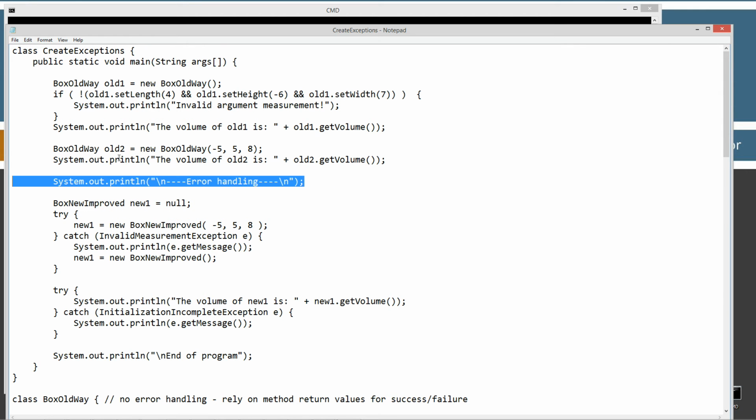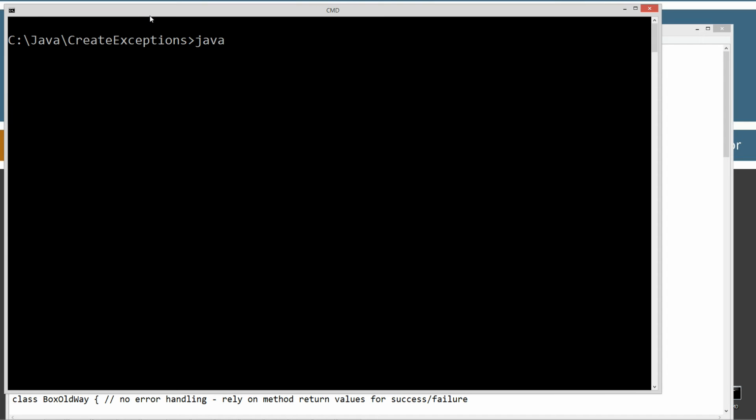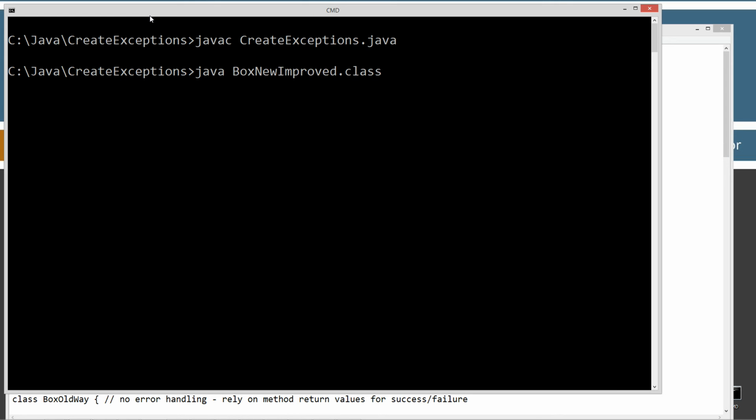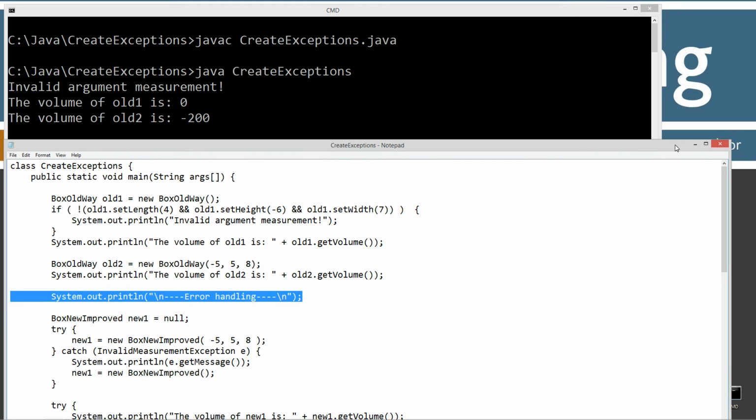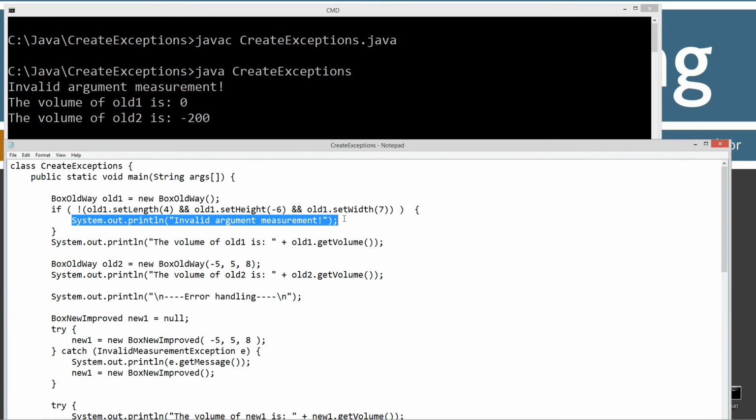So I'm just going to go ahead and compile and run this, and we'll ignore everything below this error handling printout there. So let's go ahead and clear our screen. javac. Okay, let's go ahead and invoke this. Okay, so let's come down here. So it printed out invalid argument measurement, right? But then, when we still invoke the getVolume method, it returned back 0. Then we invoke the getVolume method on the second object, it returned back negative 200. So it's like, oh man, from writing this box old way class, it can definitely be abused, right?